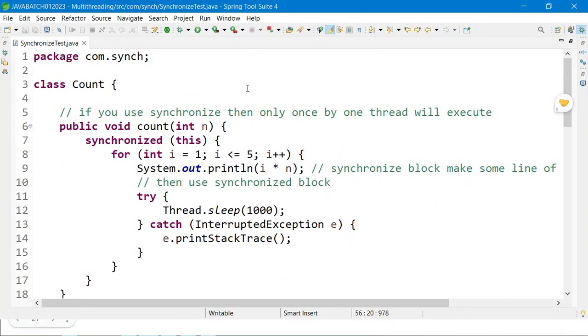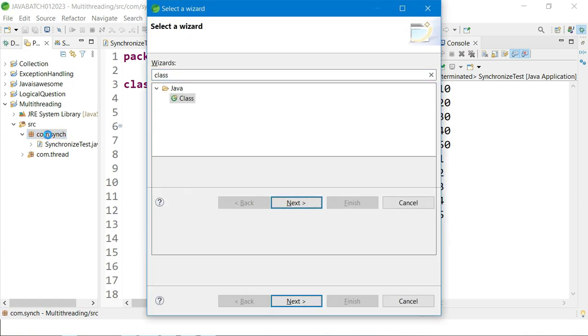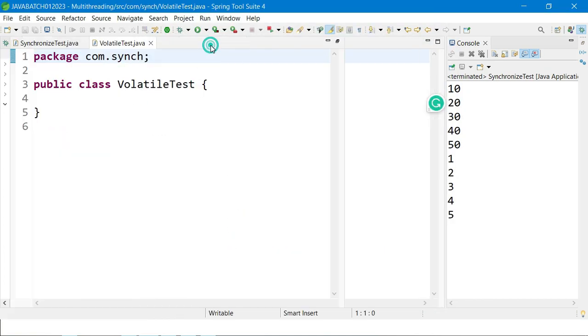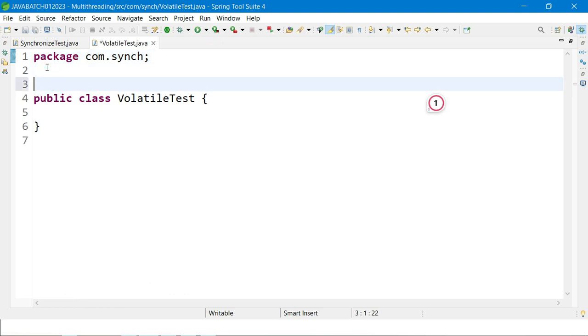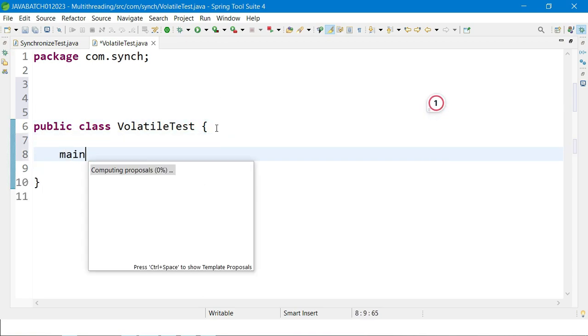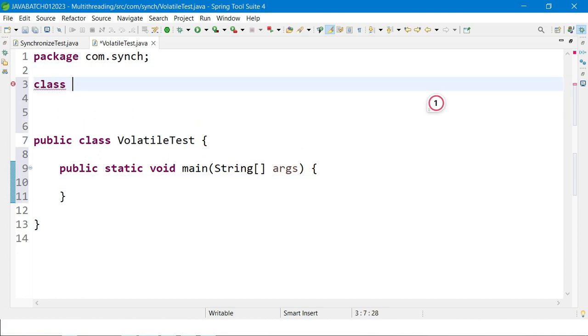So this is where we have created one class. Let me create one more class here, and I will give the class name VolatileTest. Inside this class I will write a main method. In that class I will write another class called Count. So Count is one of the classes.